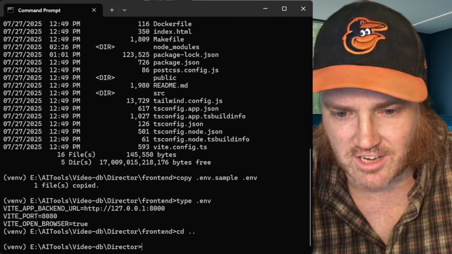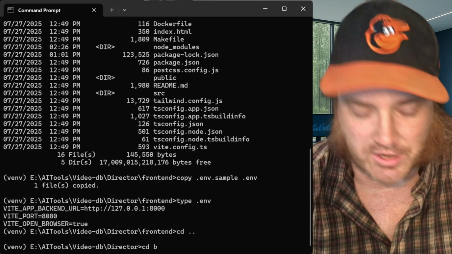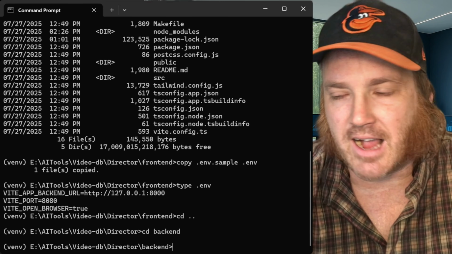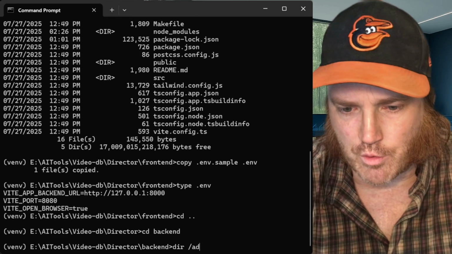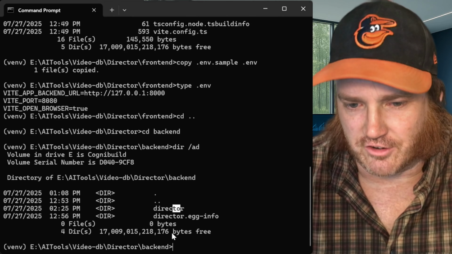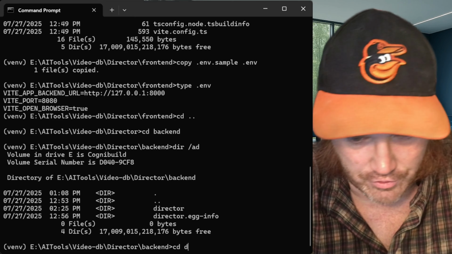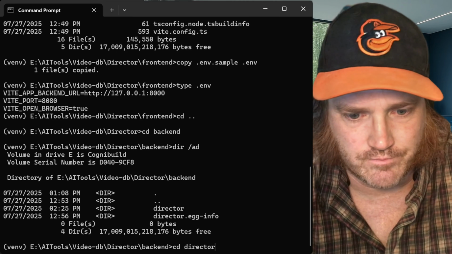We're going to go cd dot dot. Now, we want to start the server first. Typically, you want to start the server so you have something to connect to. So we're going to type cd backend. Now, if I type dir /ad, it shows the directories. Notice there's another folder called director. So it's a little bit confusing because we're in a director folder with another director folder. So go cd director.